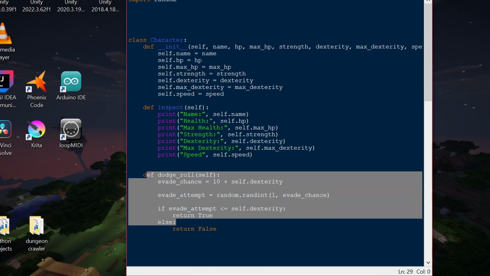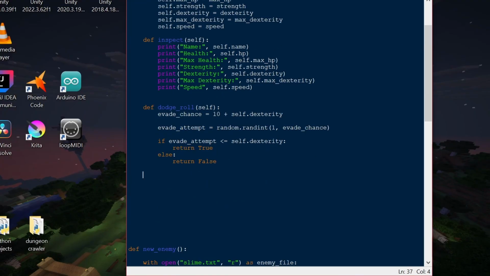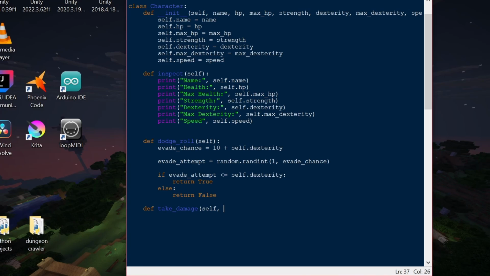Okay, so we just made a dodge roll function. There is now a chance for the character to successfully dodge. So now let's make a function to take damage. So I'm simply going to say def take damage. And so let's pass self, and then also the damage value. So I'll just type damage.